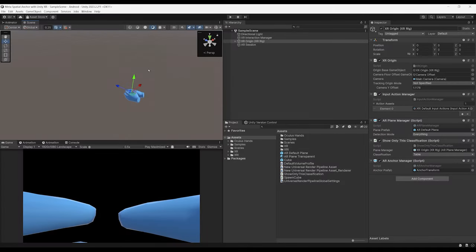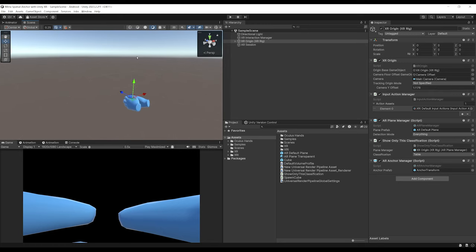But without further ado, let's get started. Okay, so we are back where we left off at the end of the second episode about using the Unity XR Toolkit to make a Meta mixed reality application. And this is the project that I'm going to use to show you how to use the Spatial Anchors.